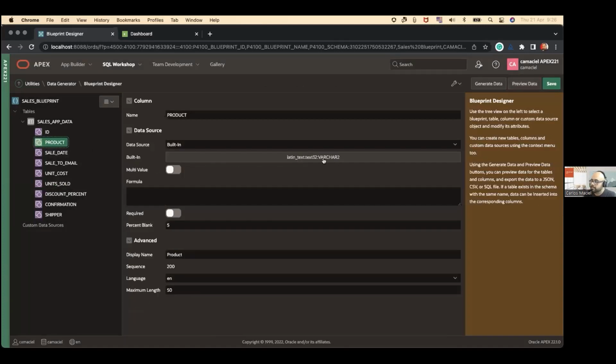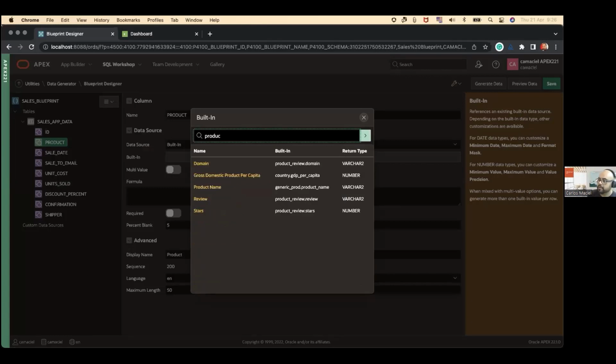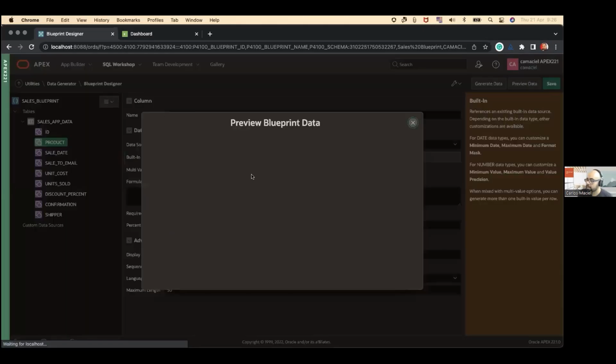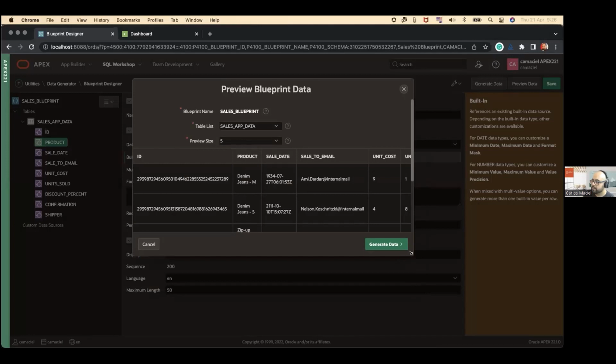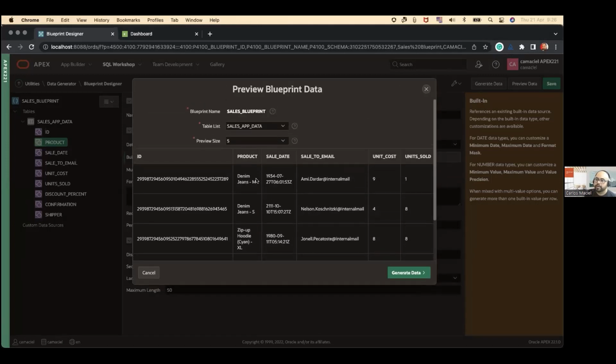So let's change it. Going back to the data sources, I'm using built-ins, and there's probably something that I can use here. So we have product names. Now, let's see the change in our table. Right, so now we have jeans, we have some hoodies. So now we have some more real world scenario data to play with.